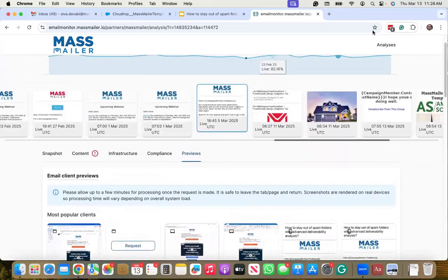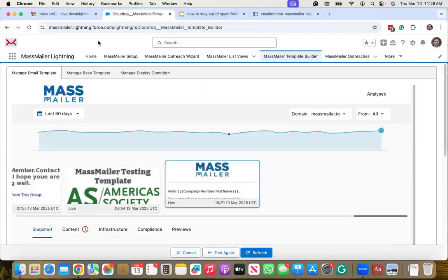So this is very, very important, crucial, especially when you're running very high impact campaigns, and you want to make sure that there are no issues with your content and infrastructure and all of that. That's the kind of report that you can expect. Again, MassMailer is a tool that sits right within Salesforce. As you can see, if you're familiar with Salesforce, it's an AppExchange app. So this is one of the features that we provide as part of our deliverability tools.